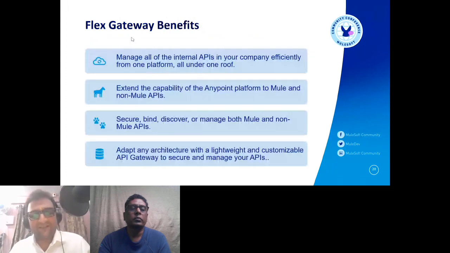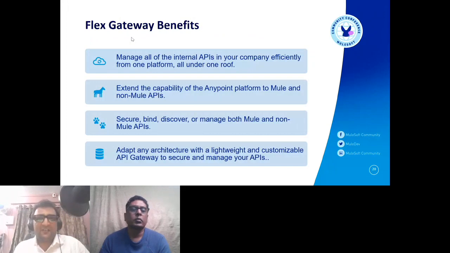So basically the Flex gateway benefits: you can manage all your APIs with a single platform under a single pane of glass. As I mentioned, you can extend your MuleSoft Anypoint platform capabilities to Mule and non-Mule APIs. You can secure, discover, manage, and engage your MuleSoft and non-MuleSoft APIs. You can use API Experience Hub, Anypoint Community Manager, and a developer portal for the API catalog also. It can adapt to any kind of architecture, monolithic, microservices, API-led connectivity, any kind of architecture.